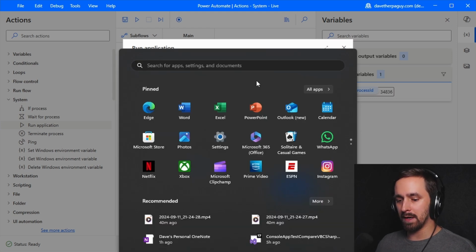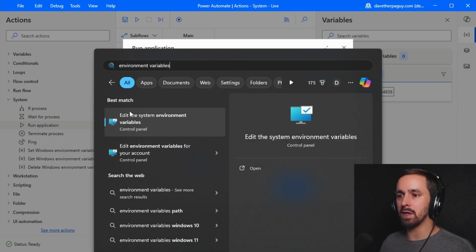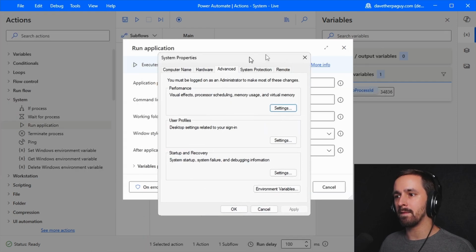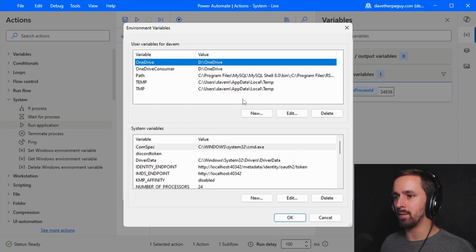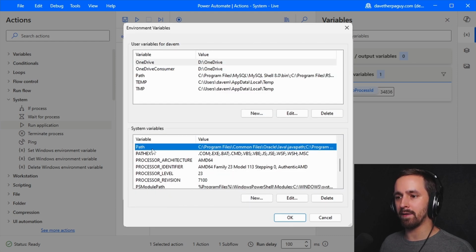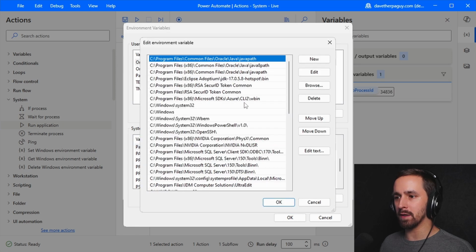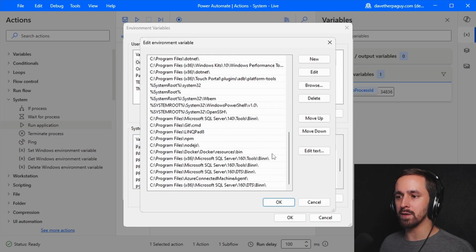You just hit your Windows button, type environment variables, and then it should give you an option that says edit the system environment variables in control panel. And here under advanced, go to environment variables. So both the user variables and the system variables have this path right here, and you can open it up and you can see that this is all of the paths on my computer where Windows is basically watching.